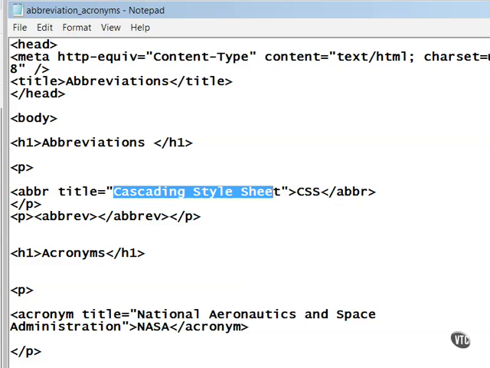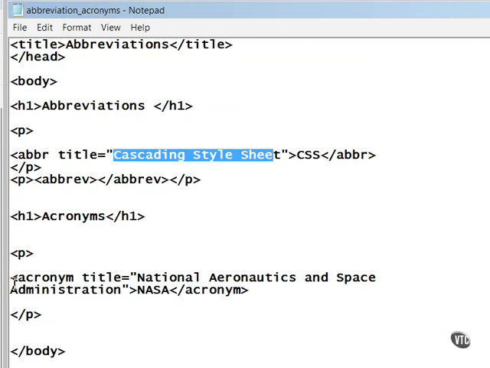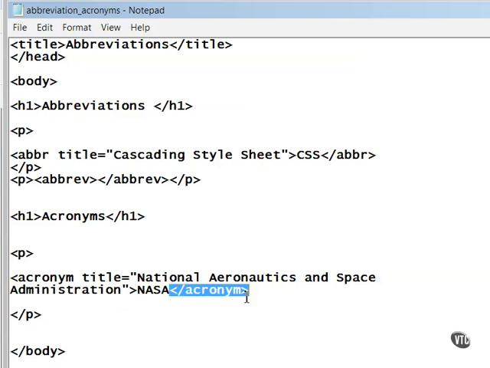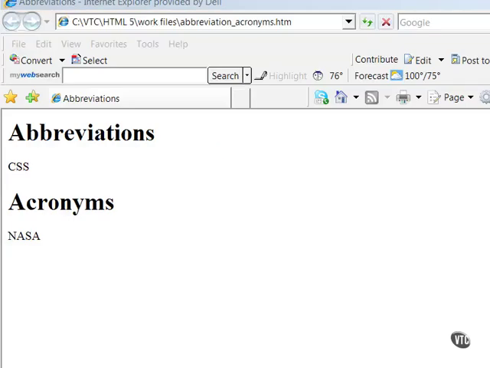Here is the example I have on this page. Acronym, opening tag, title attribute equals, in quotations, National Aeronautics and Space Administration, and then the actual acronym there. And then the closing tag, ACRONYM, in between the less than, forward slash, and greater than symbols. If we preview this in Internet Explorer and we roll over NASA, it gives me a little tooltip, National Aeronautics and Space Administration. Very nice.